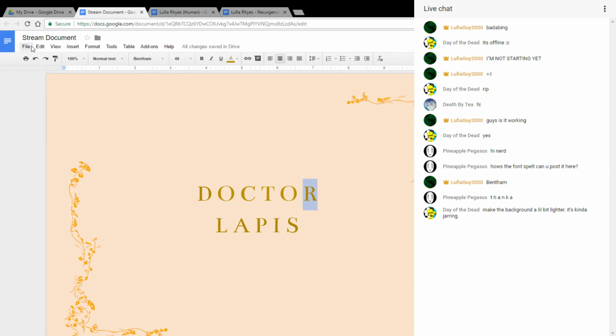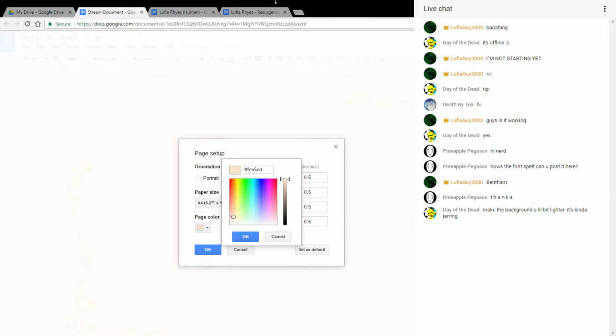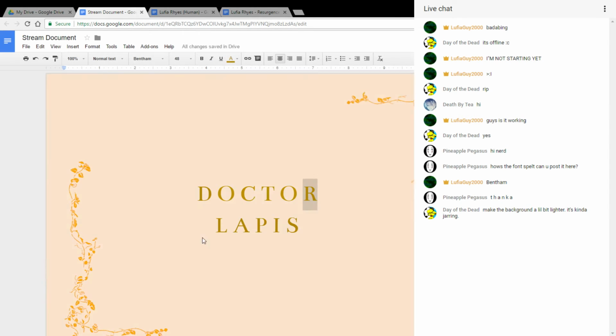The lighter is kind of jarring. Depends. It's the way I see it. It's all personal opinion because some people see things a little bit better than others do, so to speak. I guess. I don't know.